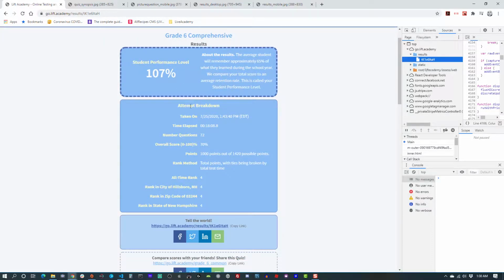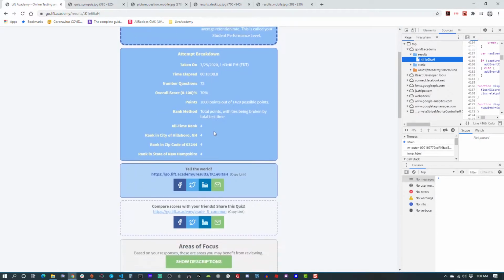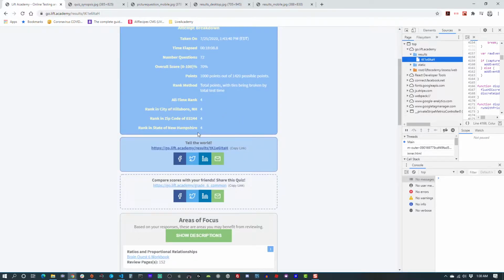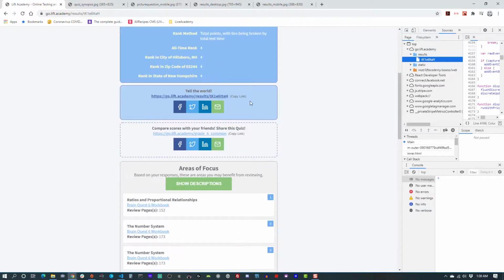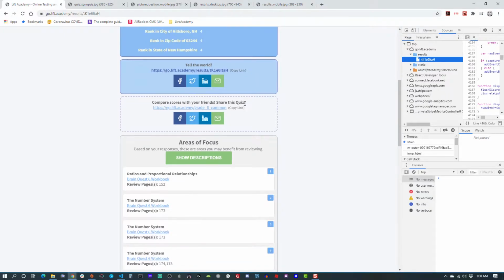Then we'll give you the complete attempt breakdown. This is a record of what you did, and you can go back to it at any time with the URL here. How long it took you, the number of questions, the total number of points you got, and then some ranks. So based on the zip code of the person, which they enter, it'll tell them how they rank locally in the city and the state, and then nationally. So as we get more and more people using them, there's a little competitive edge there. You can actually do some ranking. Then some areas where you can sort of tell the world about your results or share the actual quiz.